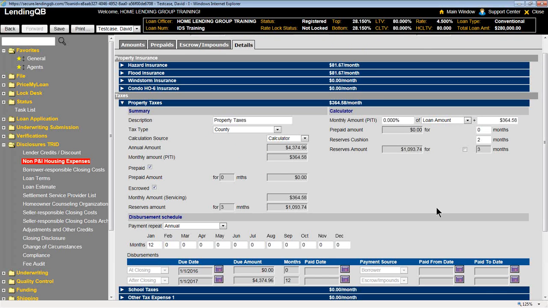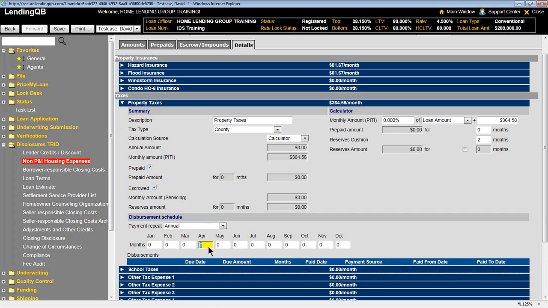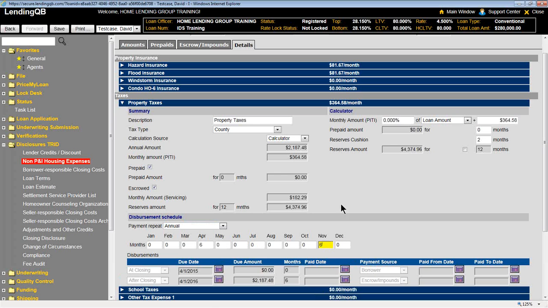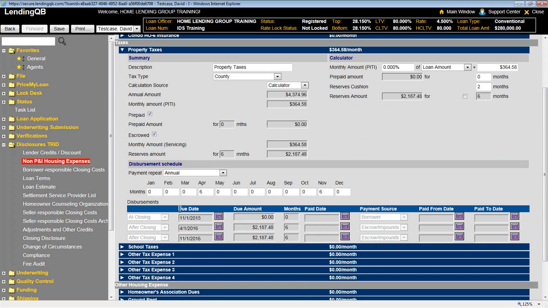Now, when it comes to the disbursement schedule, I cannot do annually and closing months because property taxes don't get paid like insurance does. There's a set due date. So I would need to either do annually and enter in the months they're due. So if it's semi-annually in April and November, I put in 6 months in each of those months, and the system will do the rest.